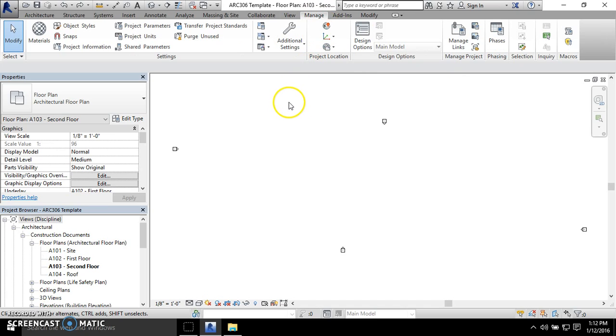The Manage tab. Actually, before I get into the Manage tab, I'm running out of time, so I'm going to continue the Manage tab in the next video.